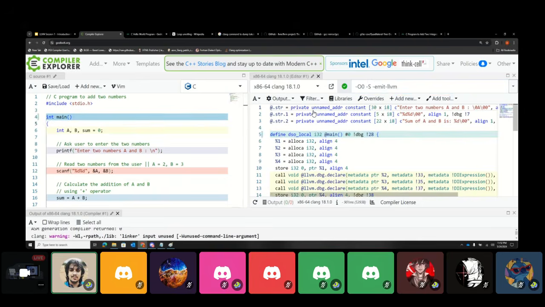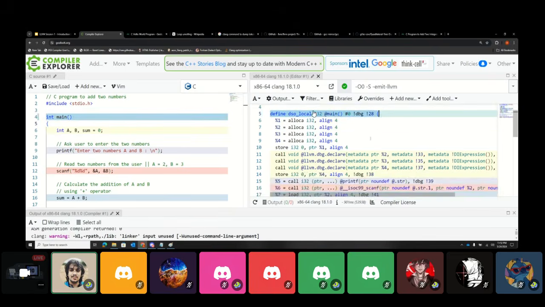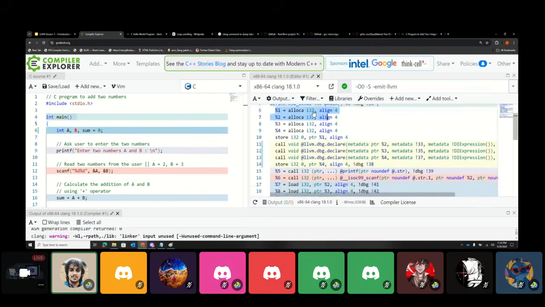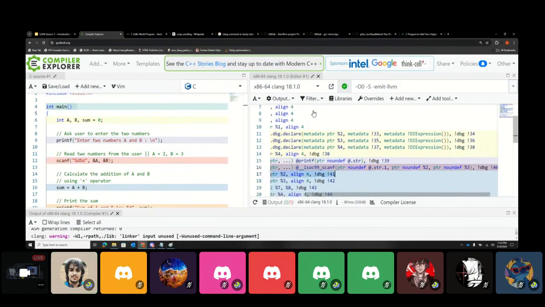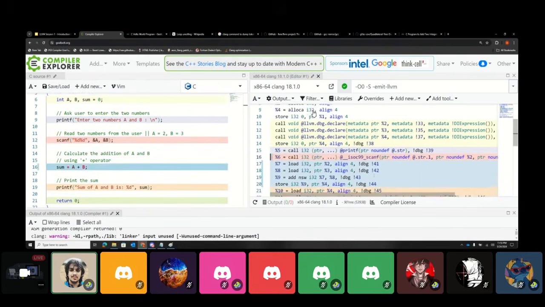So this main function, this green line here, corresponds to the green line here. So int main gets converted to define dso_local i32 @main. i32 stands for int, and then there's some debug code. Then there are various allocate statements, alloca i32, i32, i32, which is basically allocating integers and aligning them 4 bytes at a time. Then you have your variables, so int a, b, and sum is equal to 0. So here you're calling various statements. And finally, there's a scanf, where you are calling the scanf function. So it's calling the ISO C99 scanf function, and so on.